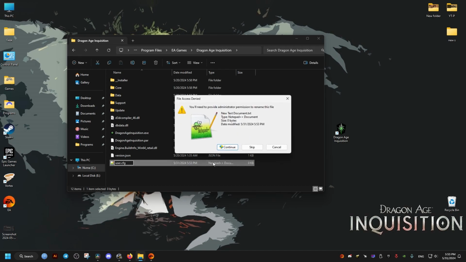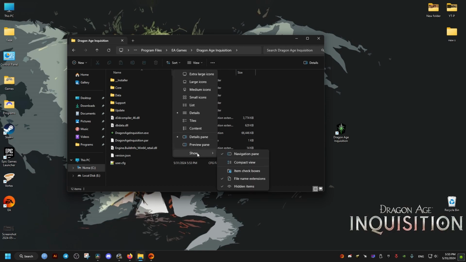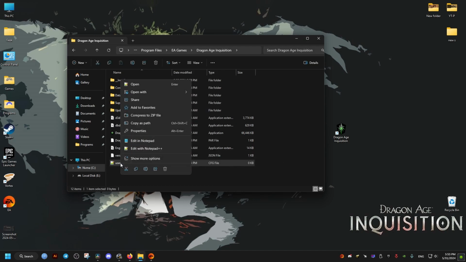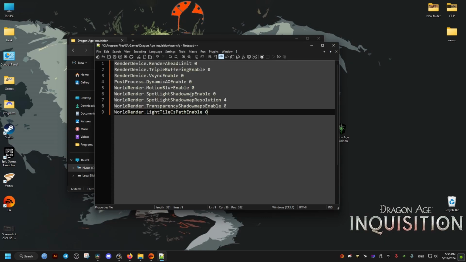Now to be able to change extensions, you may need to show the file extensions in the Windows Explorer settings. And you can see it right here in Windows 11. Now, once we've done that, we go and open the file we created.